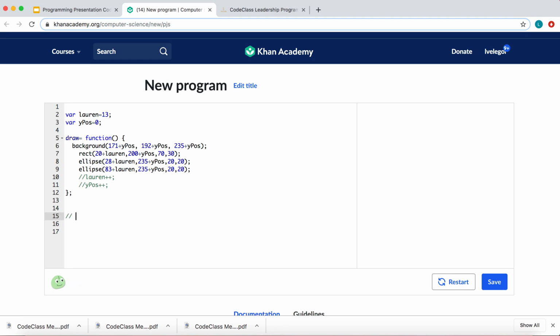So I showed you here that laren plus plus is the same as laren equals laren plus 1. The other thing that you can do is you can do laren plus equals 2, which is the same as saying laren equals laren plus 2.